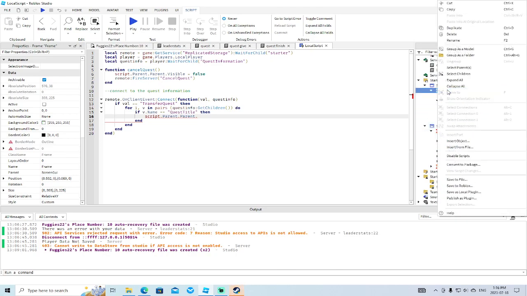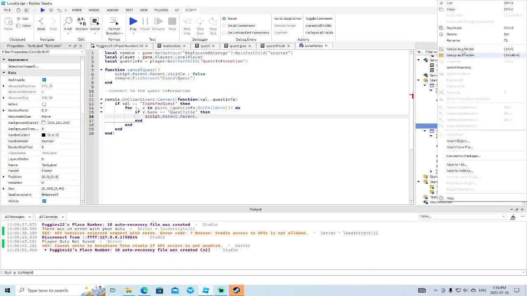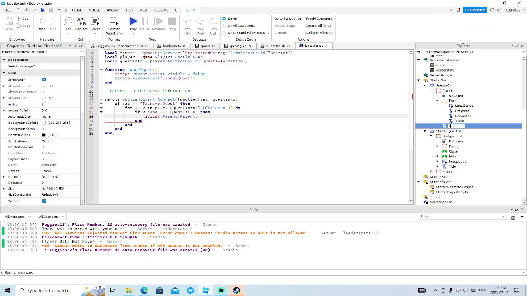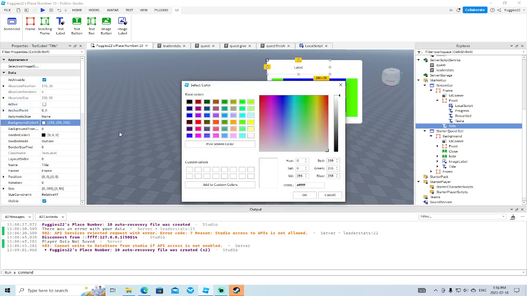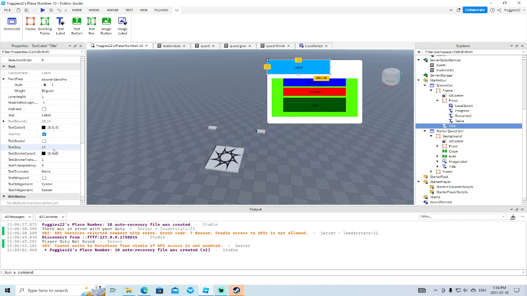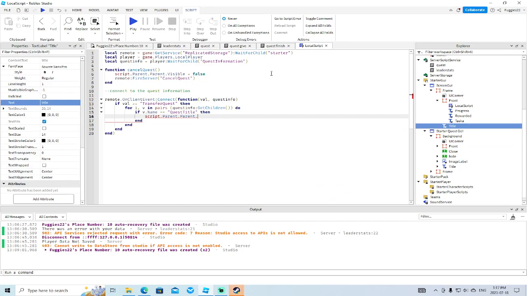So under frame, right click, insert object, text label. Okay, we're going to rename that to title. And then that means we have to go back to the workspace. Let's change the color of that to this light blue. And let's change the text to title. Title, title. And that is going to be the name of the quest.